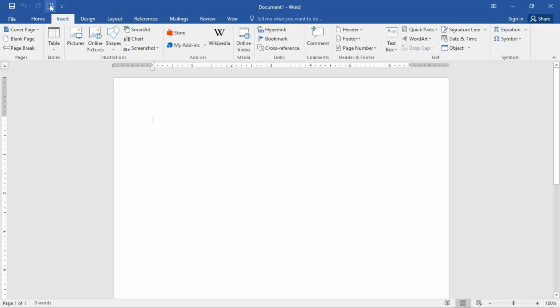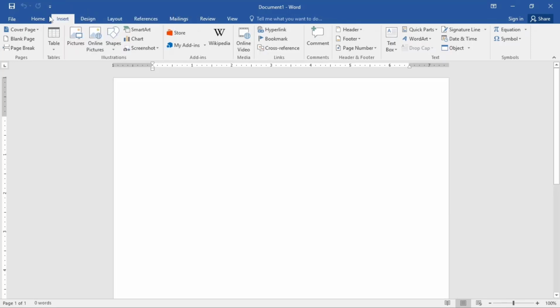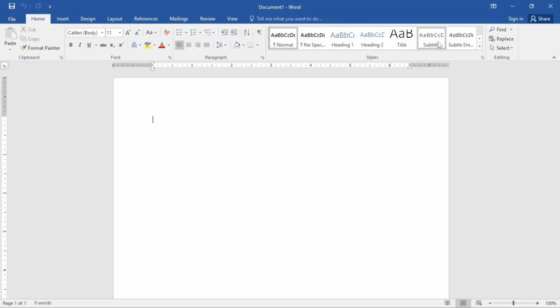You click, you remove it. Likewise the same with this, to remove it. So that is that about the quick access. Now coming back to the ribbon, we are on the home tab, which is showing the home tab ribbon.